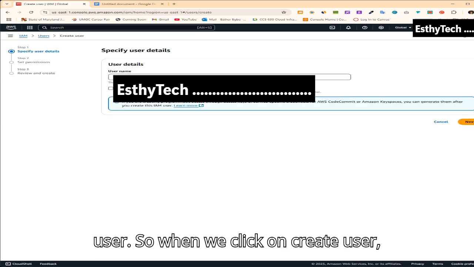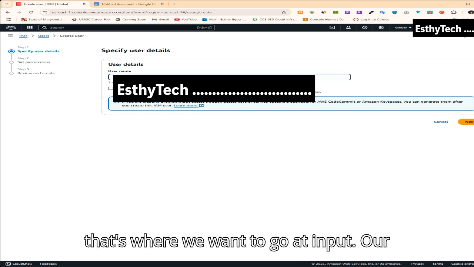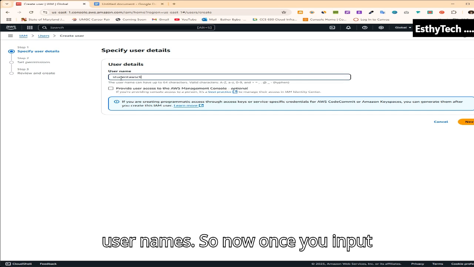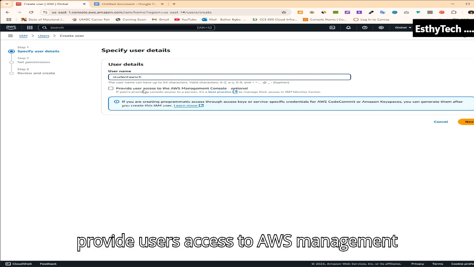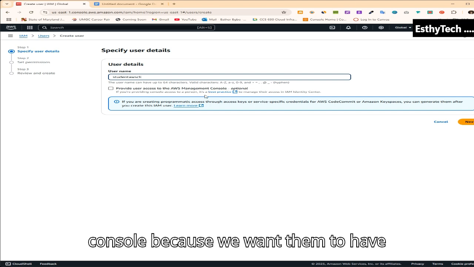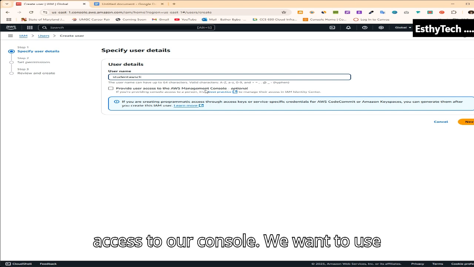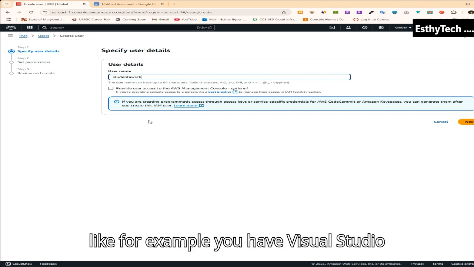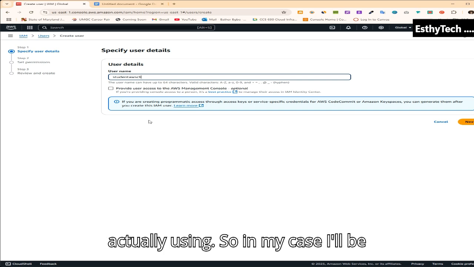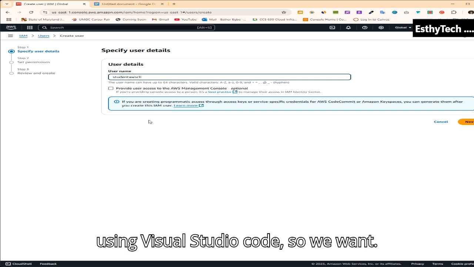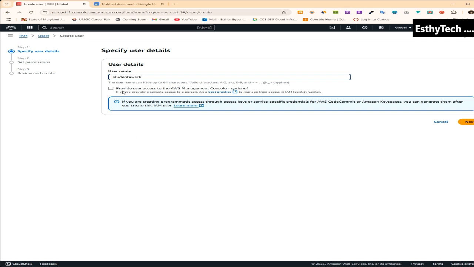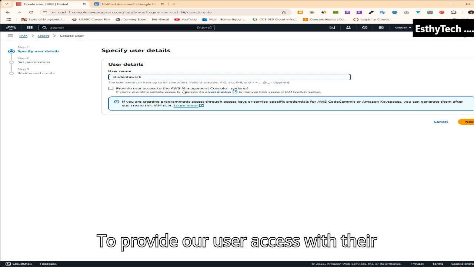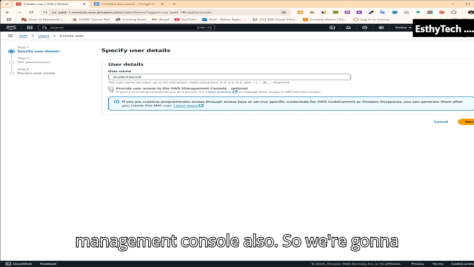When we click on create user, you're going to see user details. That's where we input our username. Once you input your username, you want to provide users access to the AWS management console because we want them to have access to our console. We want to use our IDE, for example Visual Studio Code or whatever code editor you are using. In my case, I'll be using Visual Studio Code. So we want to provide our user access with the management console also. So we're going to click on that.